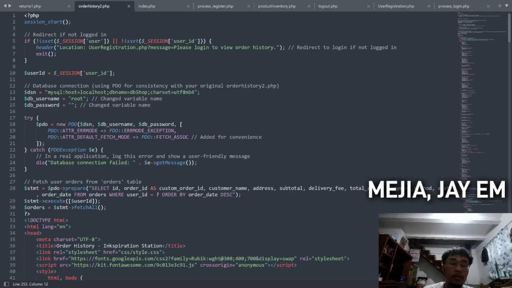Greetings everyone, my name is Mejia and I will discuss the order_history.php. This line of code starts the PHP session to access session variables, and this will redirect if not logged in. This will check if the user is logged in by verifying the session variables user ID and user.